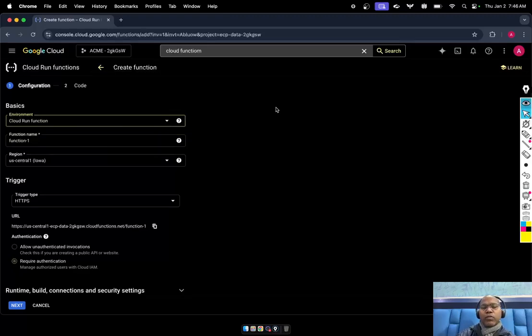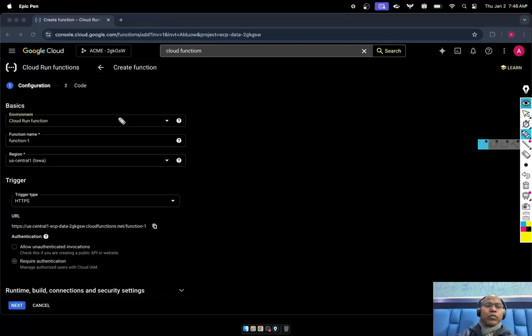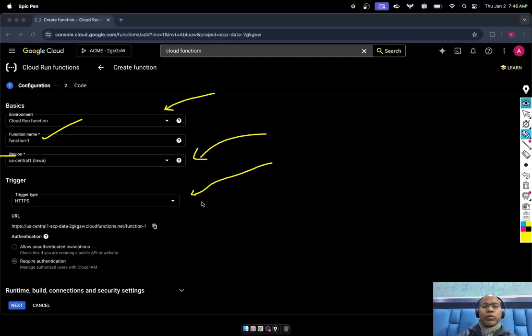By default, Google recommends using the Cloud Run function instead of first generation. First generation has some limitations which we'll talk about. The Cloud Run function can run in a particular region, so you have to specify the region. You give your environment, first gen or Cloud Run, then specify your cloud function, and you have to select the region. And here we have an important point about the trigger.